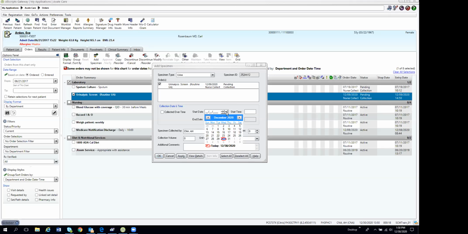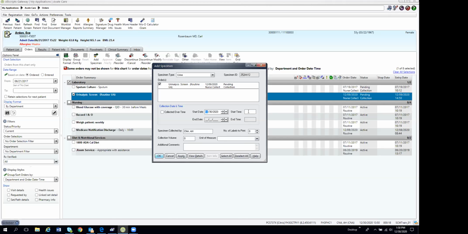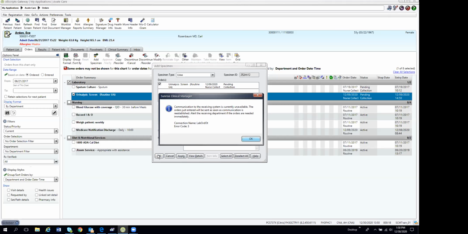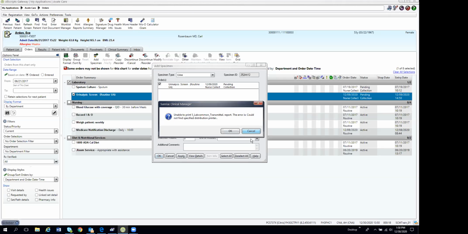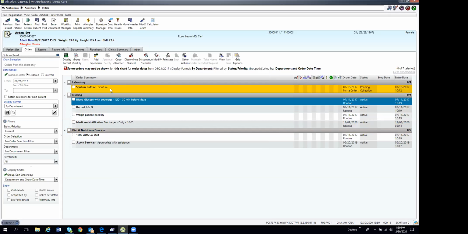Selecting the large arrow will open the calendar. Today's date is circled, and then I can type in my time. And then OK. This is a warning because I am in a training system and we're not really communicating with the real Sunrise system. I'm also not really printing anything today. But notice that I no longer have a pending urinalysis.